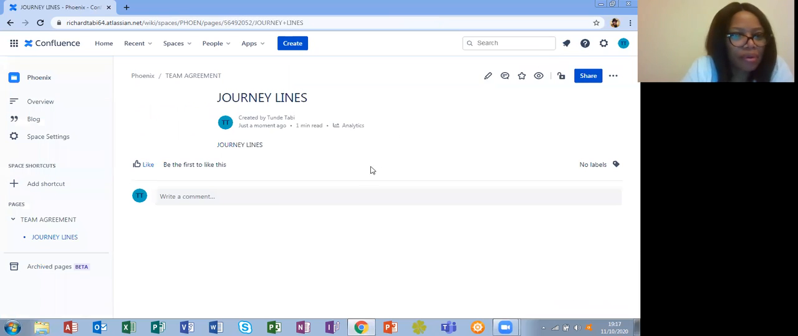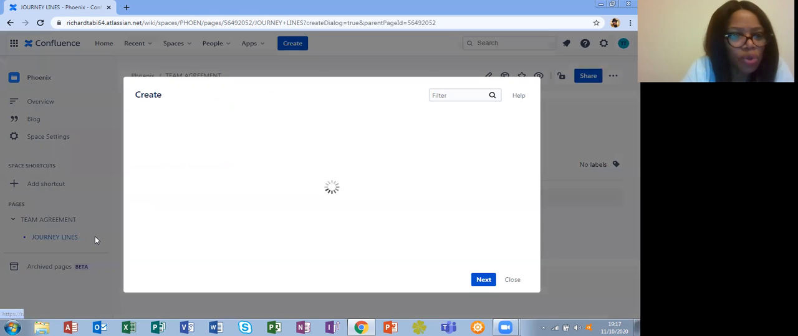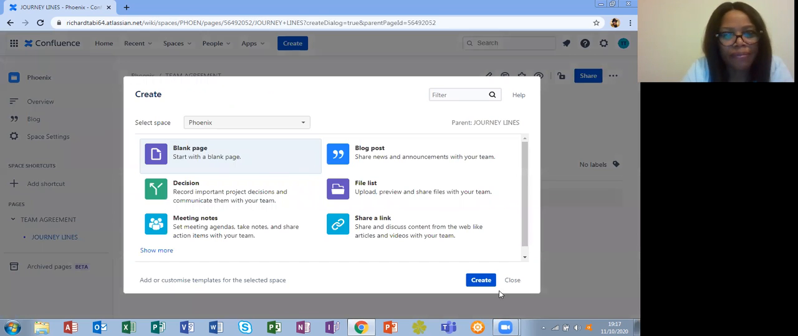Okay. Now, you see what has happened? Because you were in the team agreement page, it has created the journey lines within the team agreement page. Even if that is not what you want, all you have to do is drag it. Mr. T, put your cursor on the journey lines and drag it outwards. I'm talking about the left-hand side. Come down, there you go. Now, click on the plus sign. Let's see what the plus sign is to create. You don't want to create a child page, so cancel that, close that.